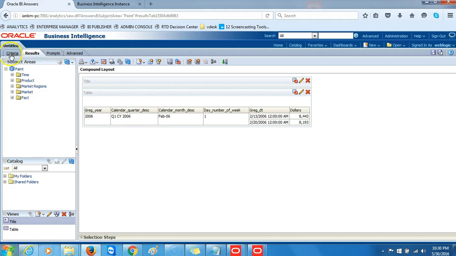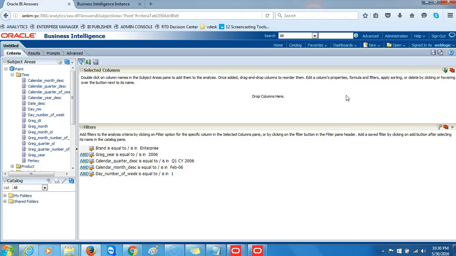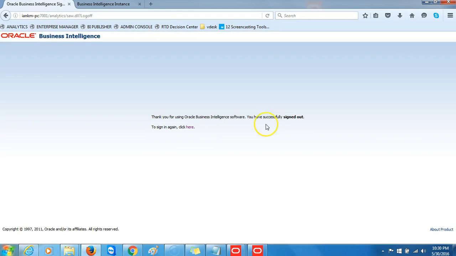You may return to the criteria and clear the selected columns. At this point, you can repeat the steps to test the market dimension table and verify that you can drill down through the different hierarchies created for the market hierarchy. Once that verification has been done, you can then sign out of the Oracle BI by clicking on sign out. And if you're prompted to confirm that you want to leave this page, yes, you click leave page, and that successfully signed you out of the Oracle Business Intelligence Analytics.